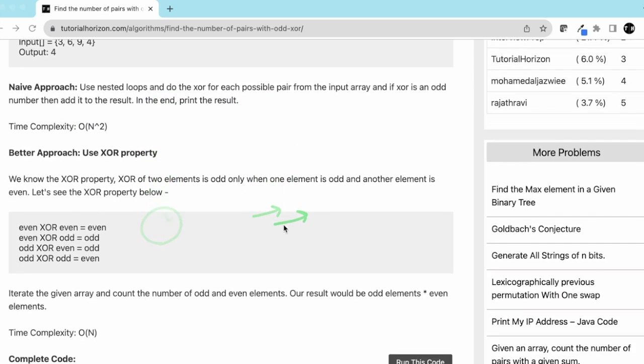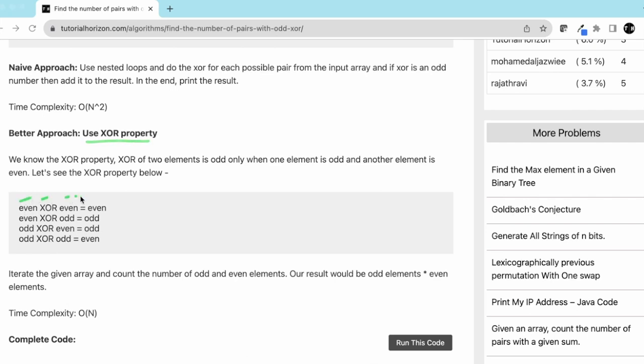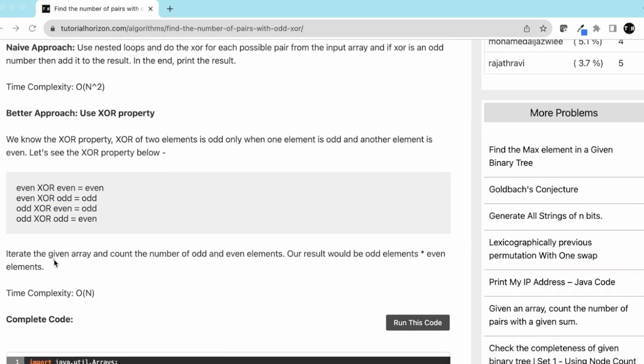Can we do it better? We just saw that even XOR even is an even number and odd XOR odd is an even number. And where one of the numbers is even and the other is odd, the XOR is going to be an odd number. So what we can do is iterate the given array and count the number of odd elements and the number of even elements. In one iteration that can be done.